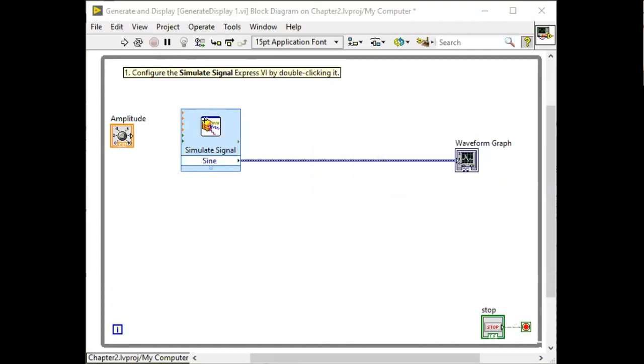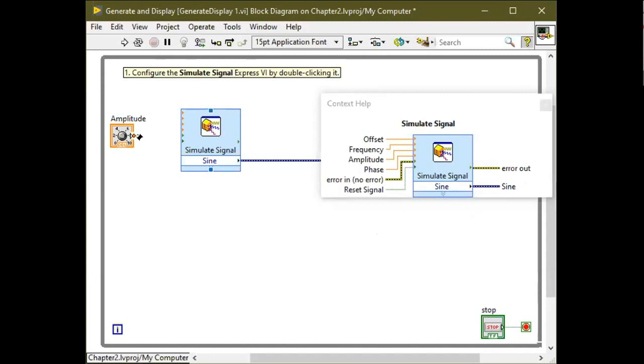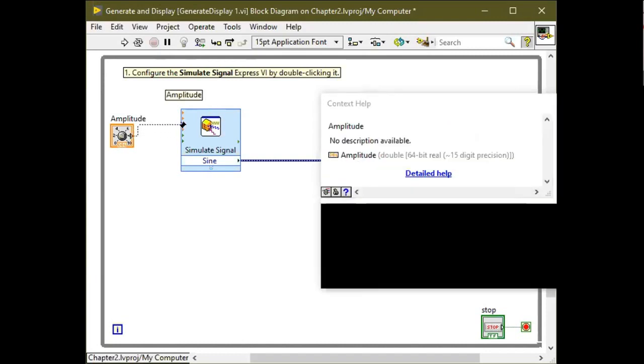When you click on or put your arrow on this particular block, in your context help you will see what kind of inputs are there. You see? Yes, offset, frequency, amplitude, phase, and everything. Okay, so you connect this one to amplitude.